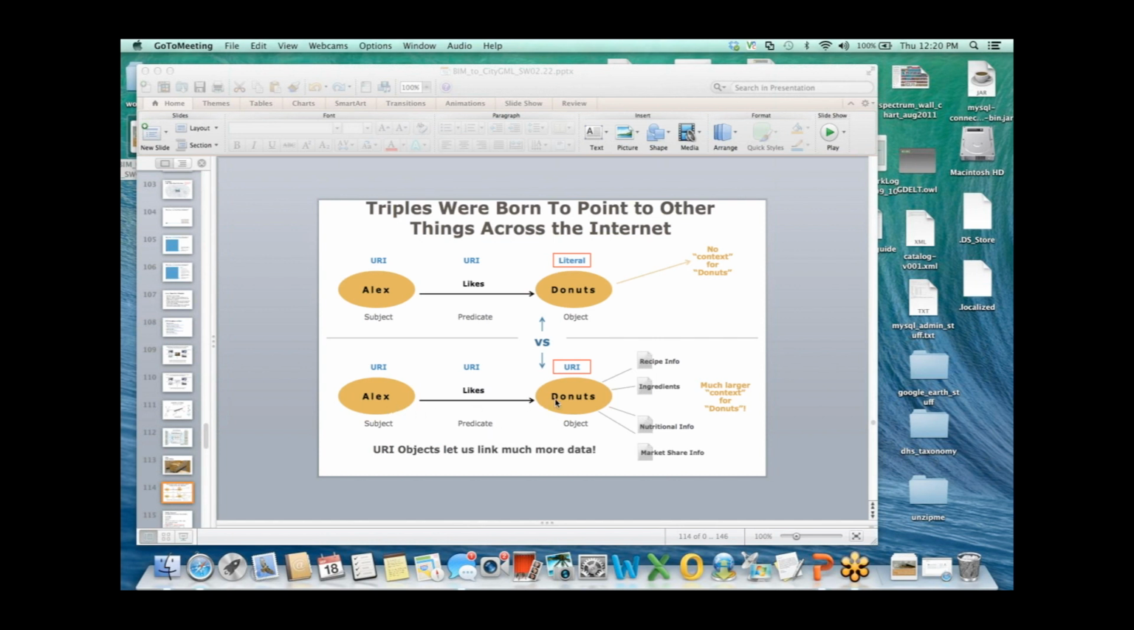But if you make all three URIs, the subject, the predicate, and the object, then you can learn a lot more about donuts. You can find out recipe information, ingredients, nutritional information, market share information, trade study analysis of donuts, and all those things can be on different sites, and they never cooperated with each other. They don't even know that you're linking them through a triple.